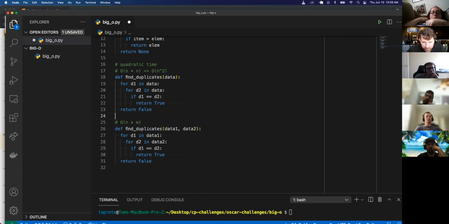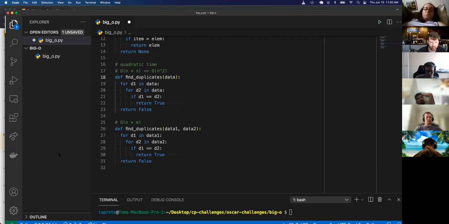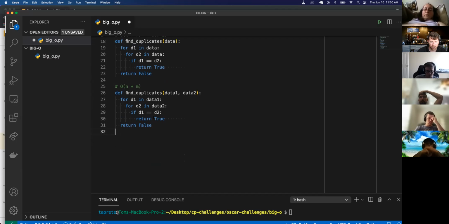So for finding duplicates in a single list, if we sorted it efficiently first and then did it, it could be a lot faster. Are you saying if we sorted this first? Yes, I think some of the quickest sorts are faster than the double loop. Yeah, that's a good point that you brought up. So if we have, just throwing other stuff out here.